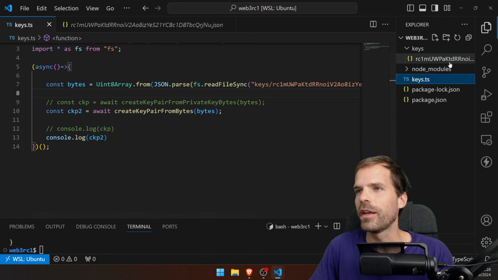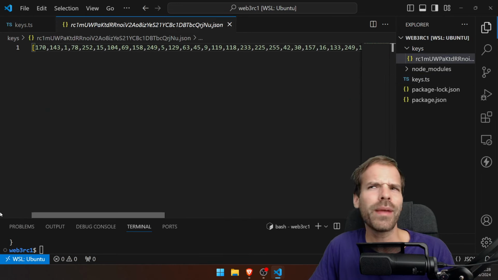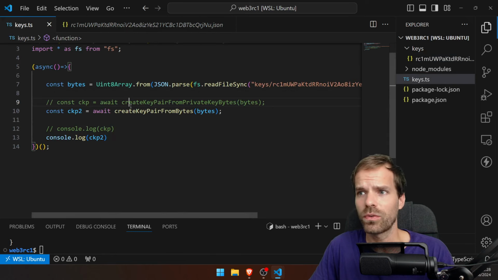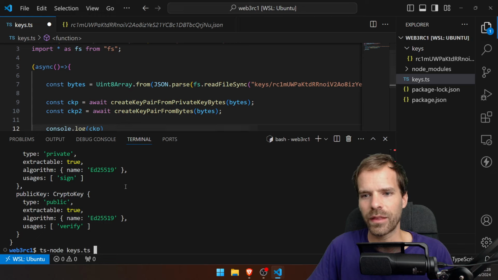I always thought this entire thing is the private key, but maybe it's just the first, I don't know how many bytes, and then comes the public key, who knows? If that was the case, I really want to know. Let's do the private key thing. And then it complains that the length doesn't match.